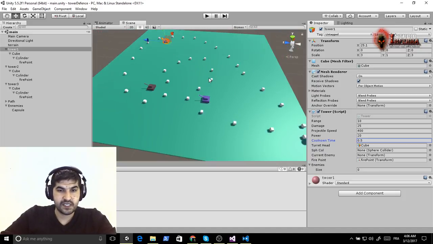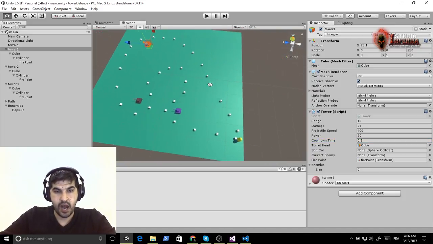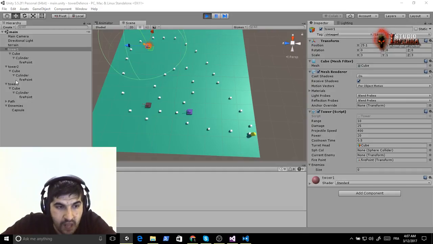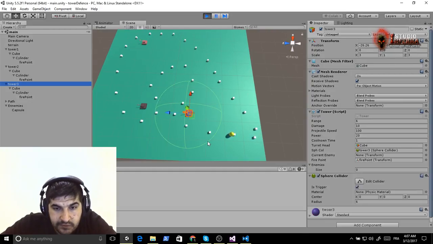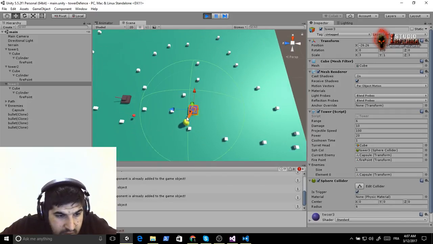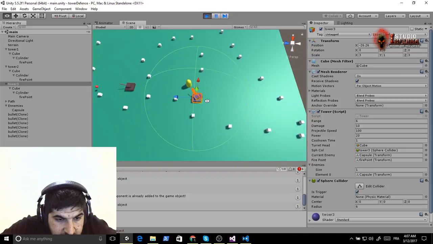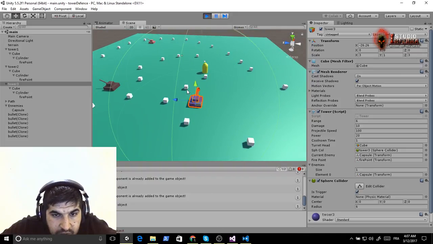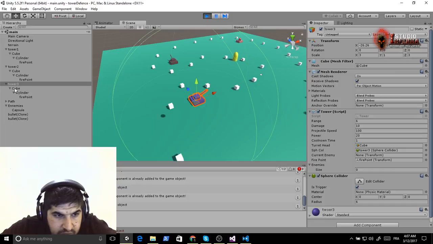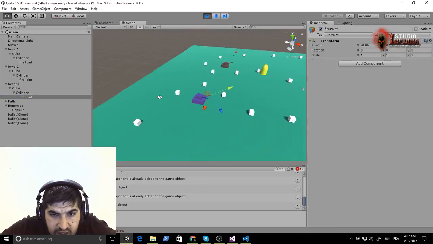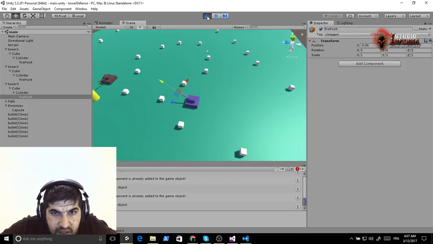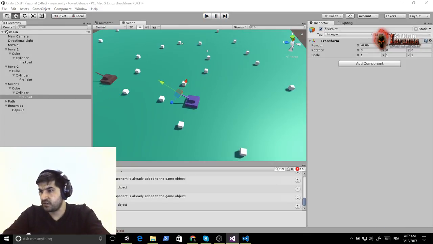Okay, now let's see our beautiful game. Oh, null object reference not set to an instance of an object. The projectile is firing to the left actually, so it should fire based on the yellowish axis. The projectile is going in the wrong direction.